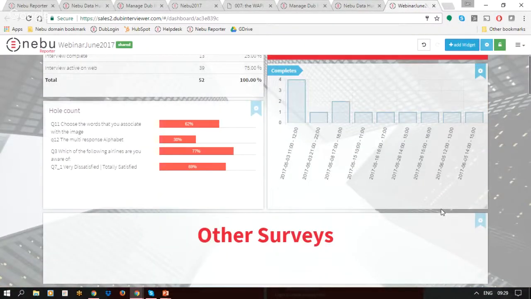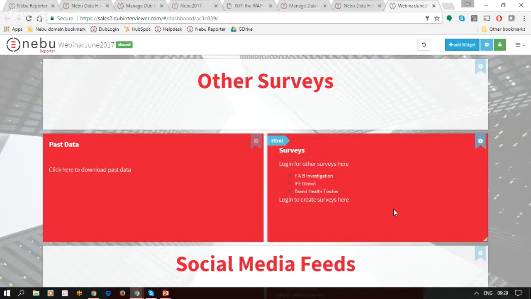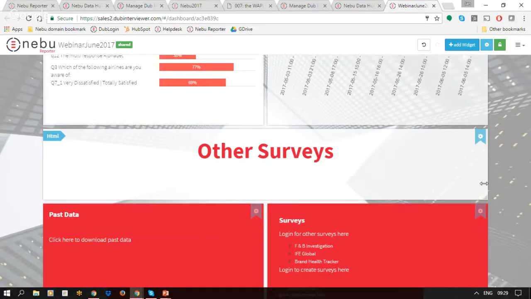And so there are loads of different ways of building up your Nebu Reporter to ensure that you've got the types of information, the types of quick insights, presented to you in a very accessible fashion, being able to see what's happening. And remember that all of that information is updated in real time based on the running of the Data Hub or the information that's collected in your survey.